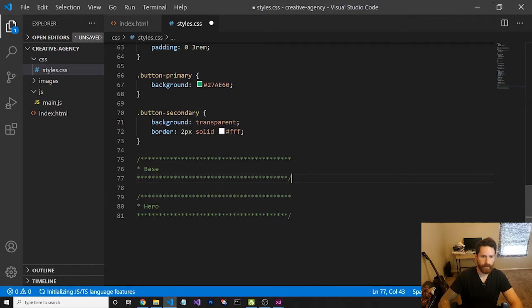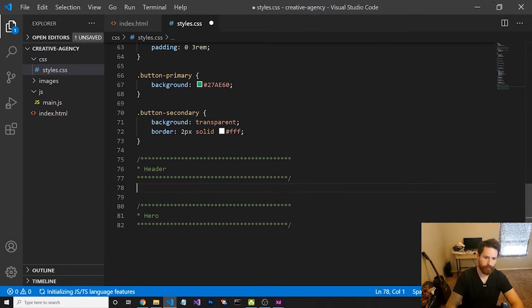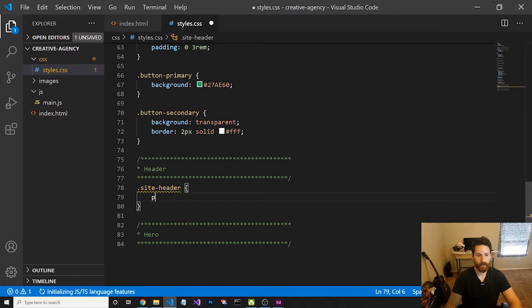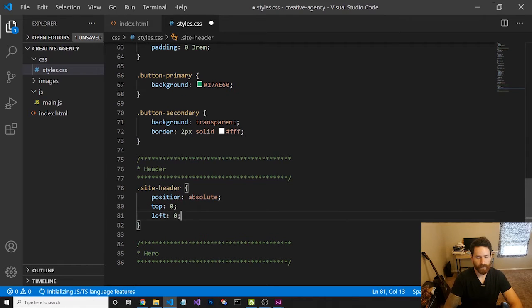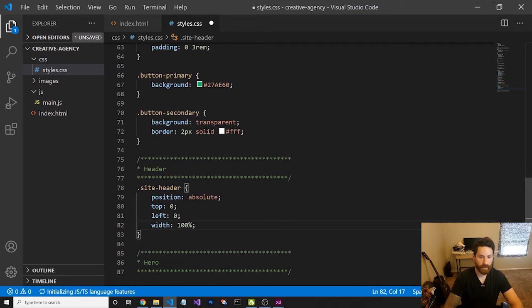So, all right, cool. Let's go and set up these big comments for the header and the hero. Let's just leave this like this. Actually, okay, site header. We'll set this to position absolute. Top 0, left 0, width 100%. Just because I know that we want this at the top, but we also want it to overlap the hero, so we're making sure it's at the top. It's top left, and width is 100%. That's all we'll do for that real quick.